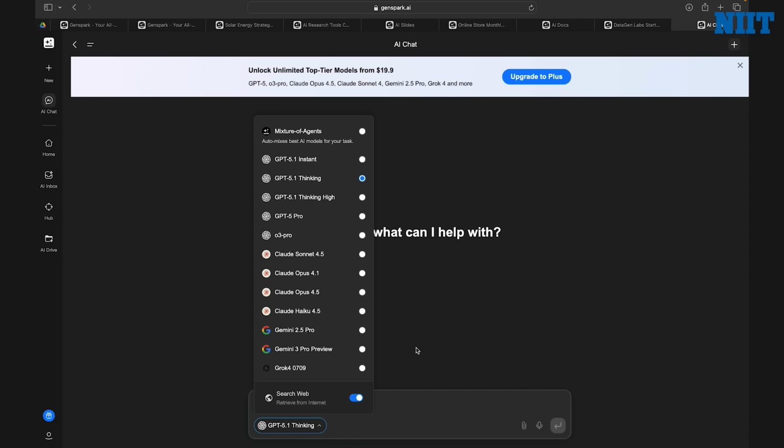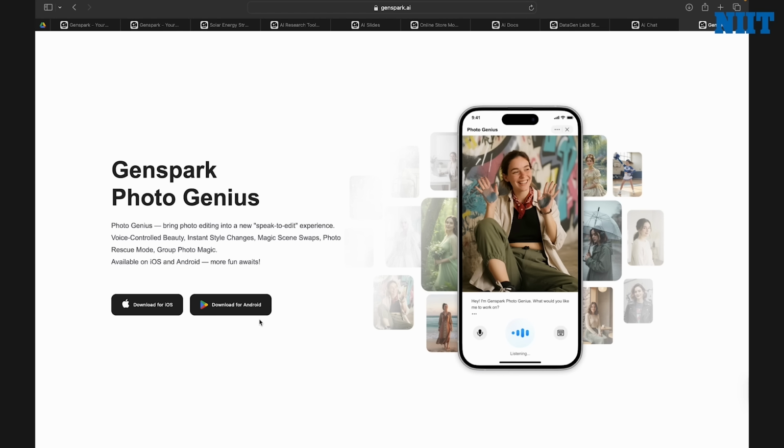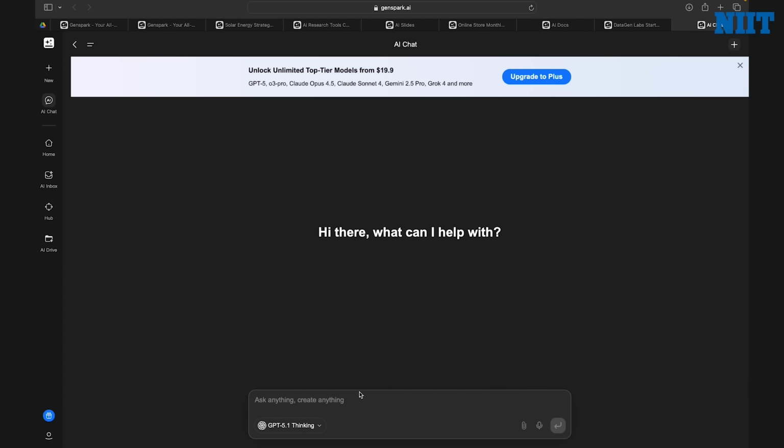For example, if I go on to my Photo Genius option here, so okay, I might have to download it. So let's just skip this for a while. But you can just ask it to generate an image for you. So I can ask it to generate an image of a cat. Generate me an image of a black cat. And it's going to generate that image for you.